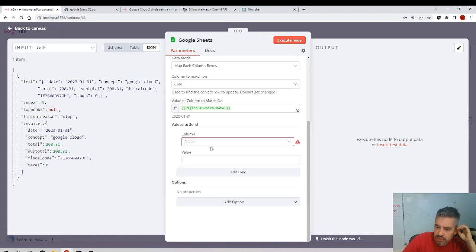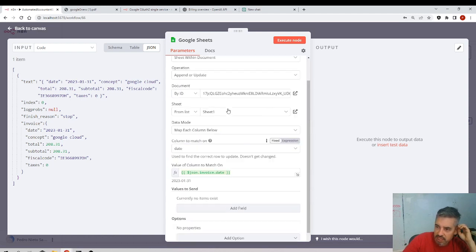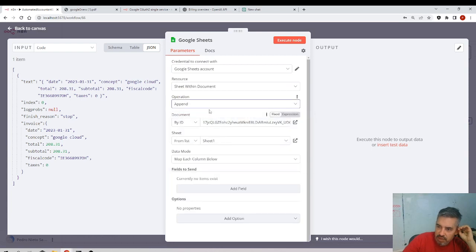Why am I not allowed to change it? Because this property is selected. Okay, only append. That's what I want to do, to add items, right? Not to update. Be careful, be very careful, because if not, all the invoices of the same day would be updating the same row. Okay, great.